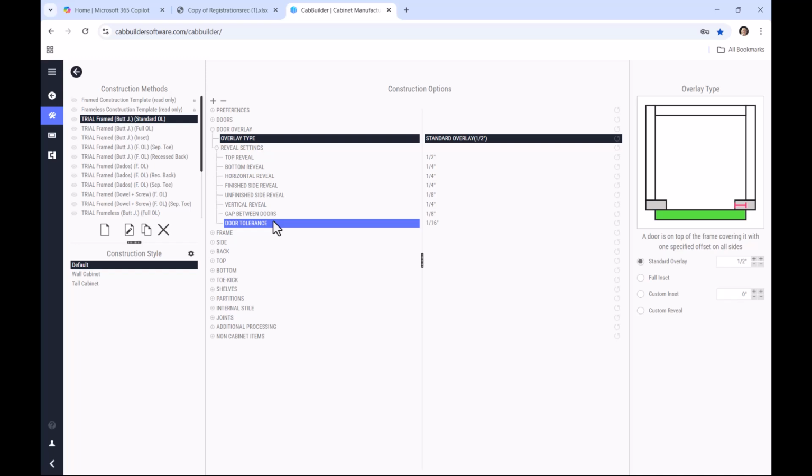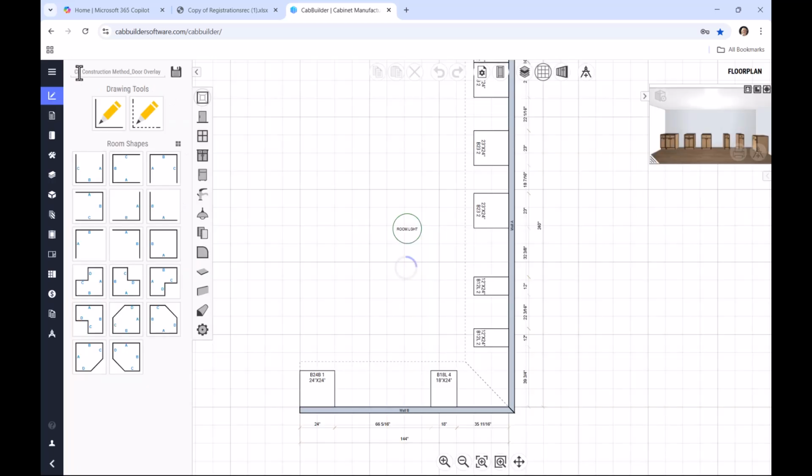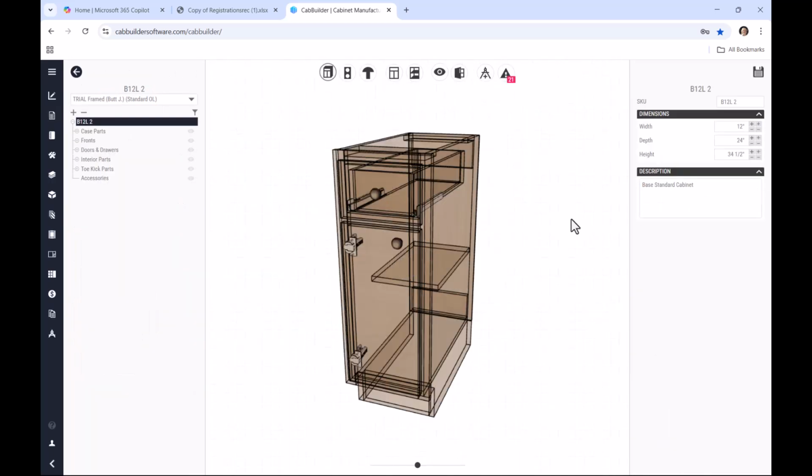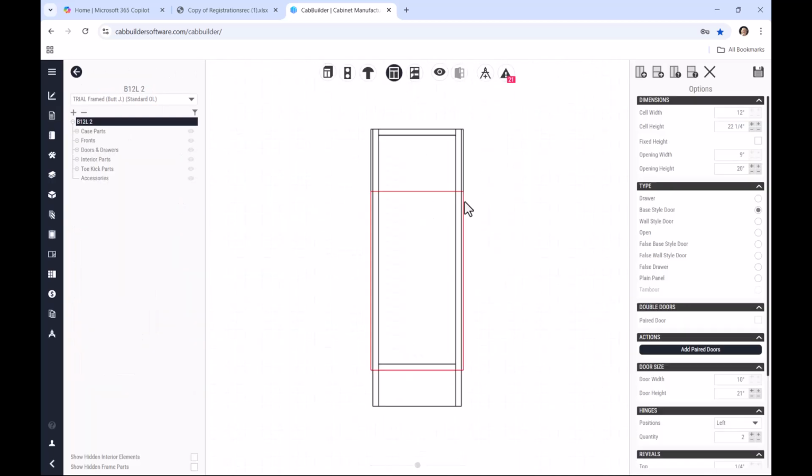If you overlay the fronts by the same amount in all four directions of every opening, then pick Standard Overlay and set its overlay in the input field. For instance, typing in a ½ inch here means a frame opening of 9 by 20 will yield a door that is 10 by 21 inches.